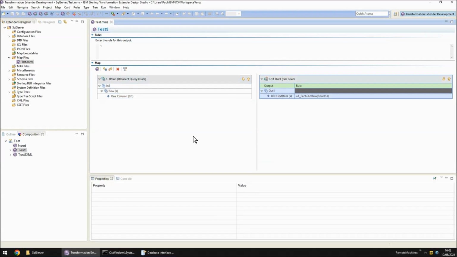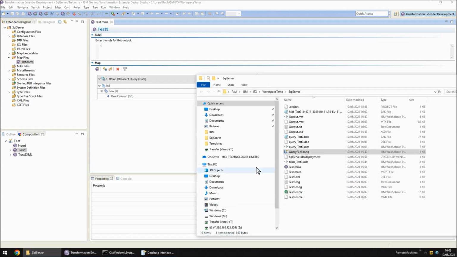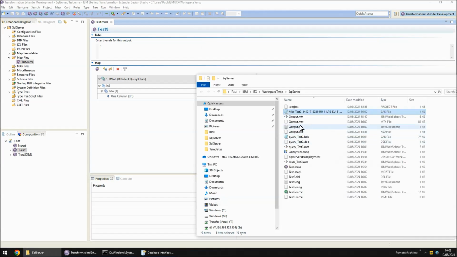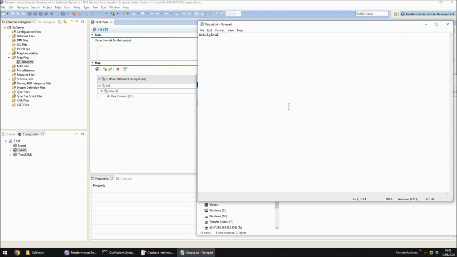So if I save, build and run this map, and we'll have a look at the contents on disk first. Now if we have a look at our backup file in Notepad, the word that I've chosen to retrieve from the database looks correct to me. However, if we have a look at the output file, you can see that it is completely messed up. And there's a good reason for this.